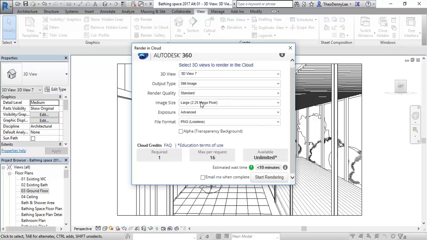And then apart from the image size, the render quality. If I was you, I would just set that to final every time, unless it's a test. And then start rendering. That's it.